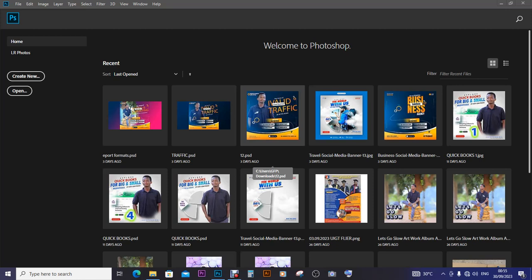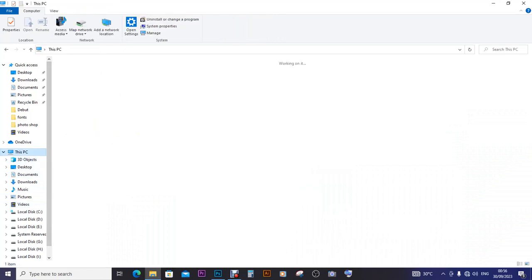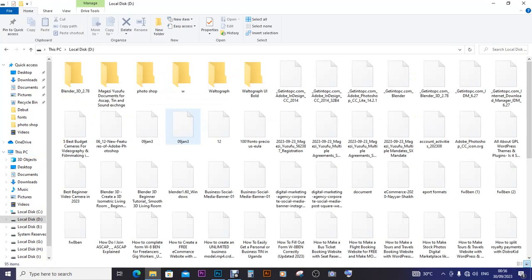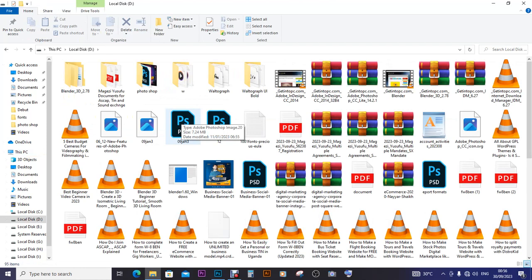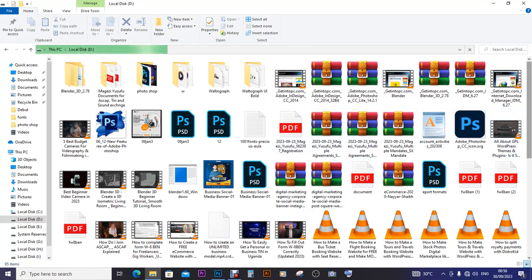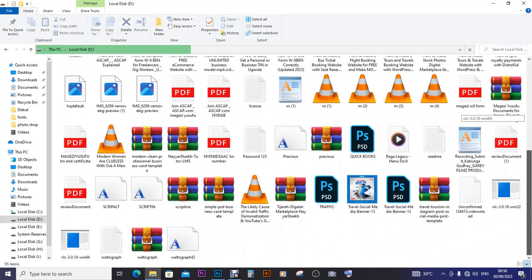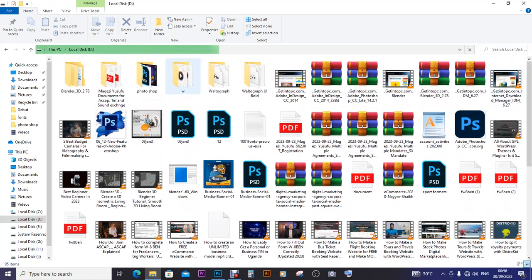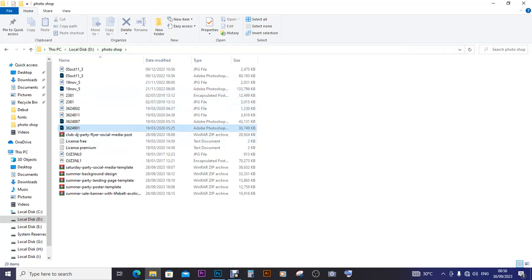So I'm going to be playing around with the template, because in the previous videos I showed you how to download the template, how to extract it, and then come up with a design. So now we go down to the folder or the disk where our file is located and where we saved it. I go to my ID because that is where I saved it. I look for the folder, it is called Photoshop. It is here. So now this is our design.